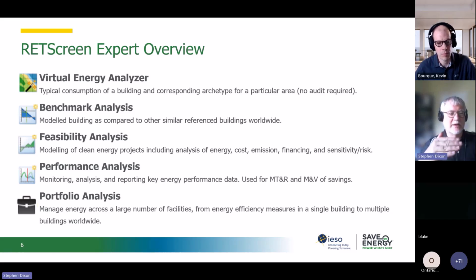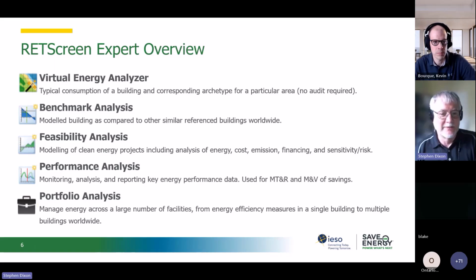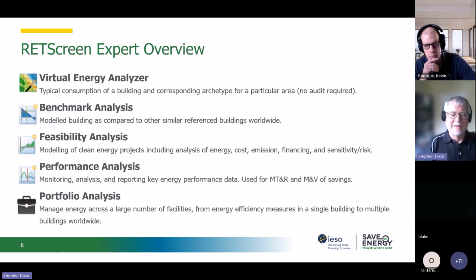So in that sense, benchmarking is a starting point. Feasibility is what we do to change a building to a more efficient or a lower carbon state, and understand what the energy, the cost, the emissions impacts are. And eventually, performance analysis allows us to monitor the building's performance over time.